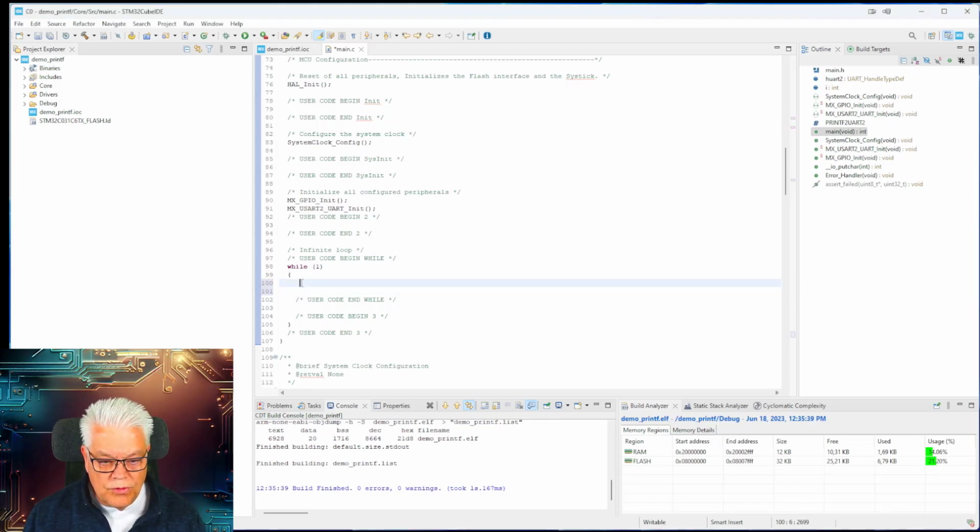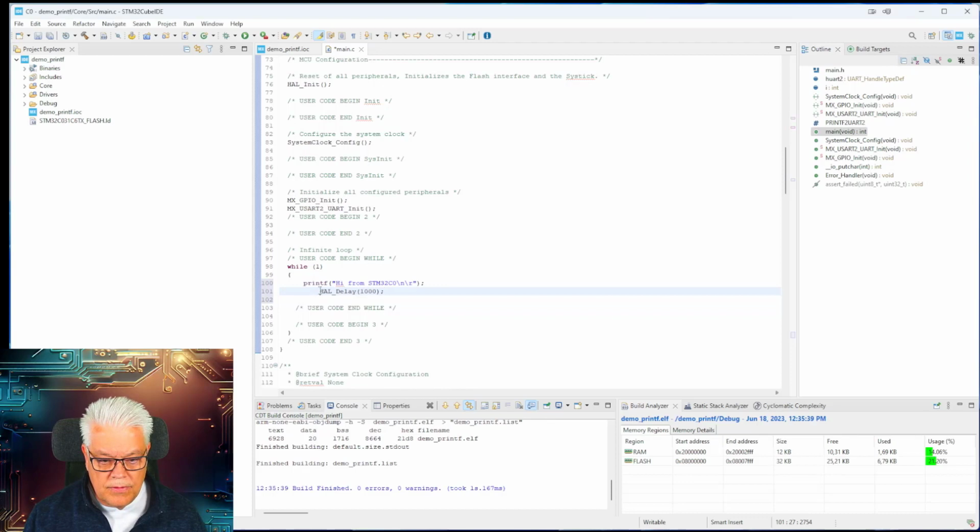So if we just want to make use of the printf, we just use printf, "hi from STM32C0", new line and return, and then we have a small delay of 1000 milliseconds.